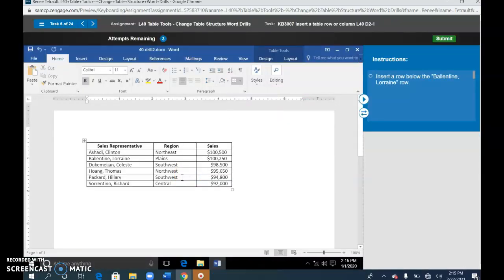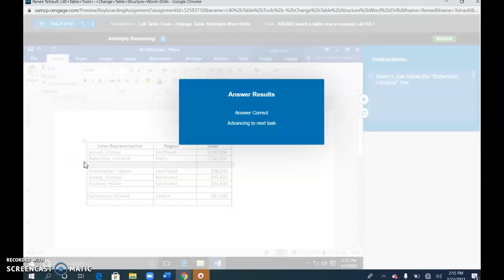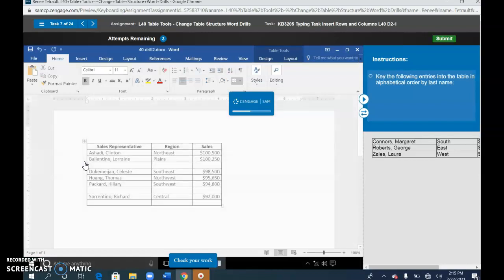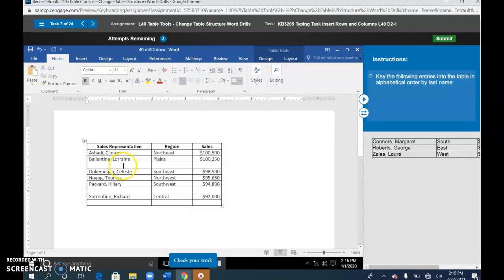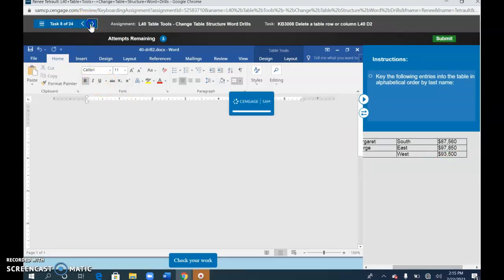Insert a row below Ballantine, so just hovering till you have the Insert Control button and click. And then you'll key the following information in each of the cells. Again, use Tab to move to other cells. You have your window over here to adjust. You'll put in the dollar signs and the commas, and then check your work.